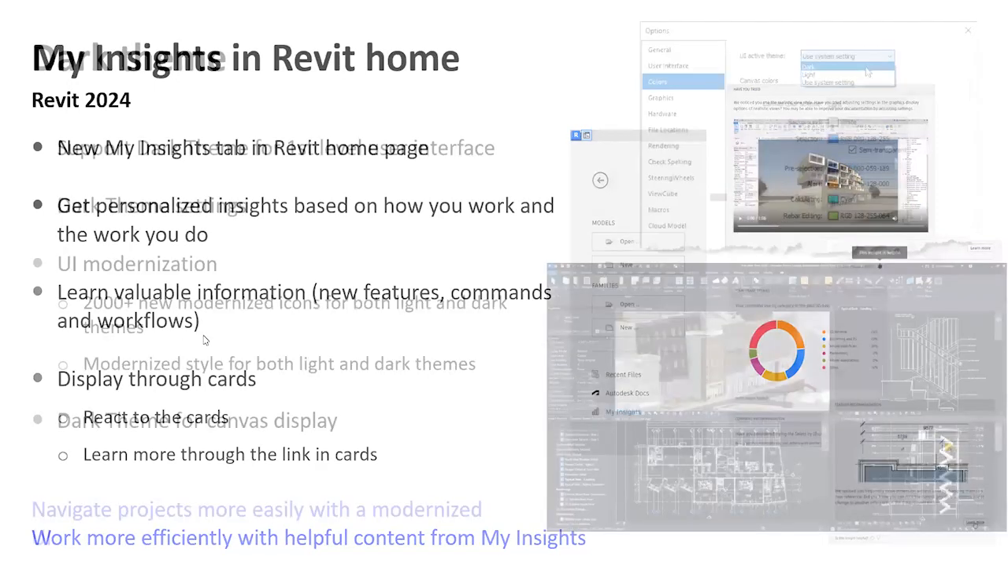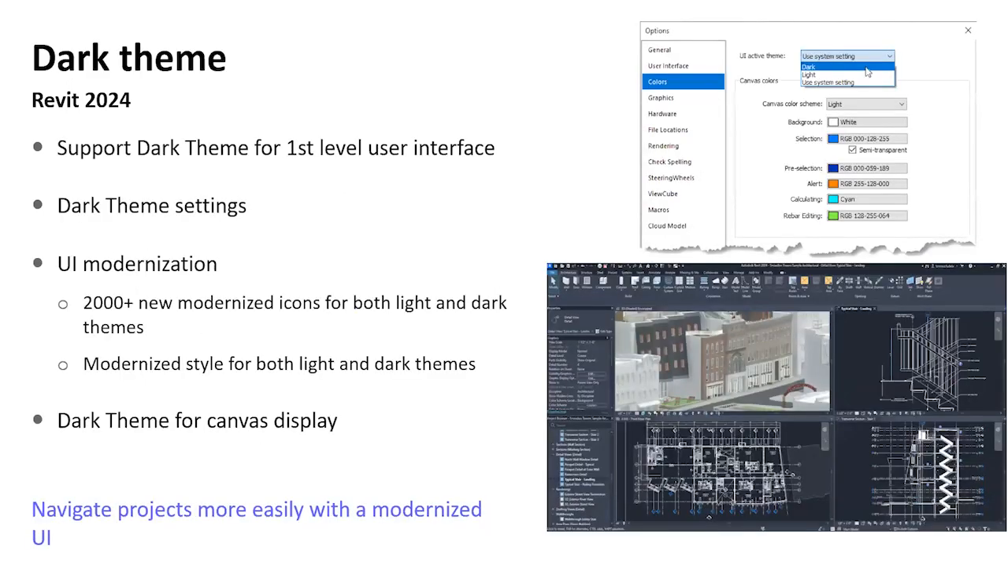One of my favorites is the dark theme. Basically, when you turn on dark theme, it actually might even come on automatically based on your Windows configuration. If Windows 11 is configured to dark theme, then it's automatically going to be in dark theme. But you can always go there and manipulate the settings within the Revit home settings.